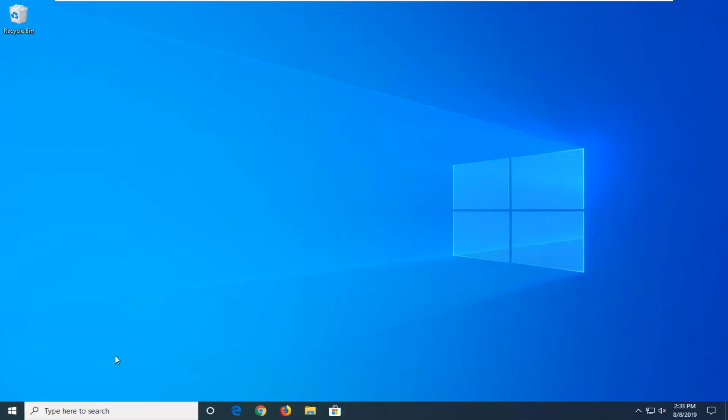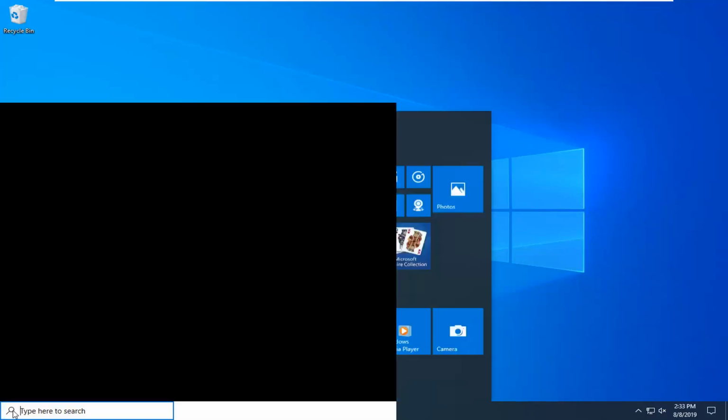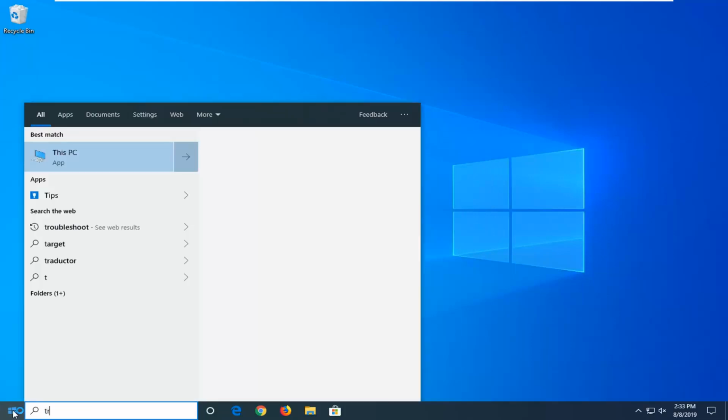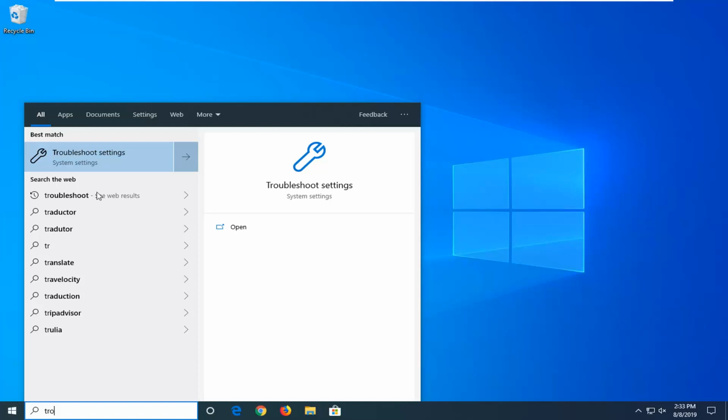Okay, so hopefully now if you try to run a Windows Update, it shouldn't have any issues. One further thing you can try would be to open up the Start menu and type in Troubleshoot. Best match should come back with Troubleshoot settings. Go ahead and left click on that.